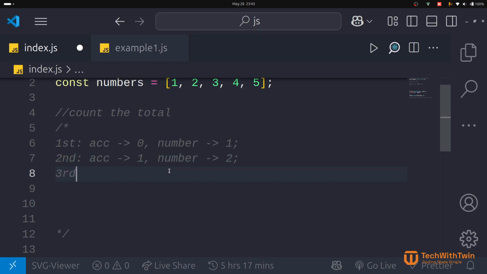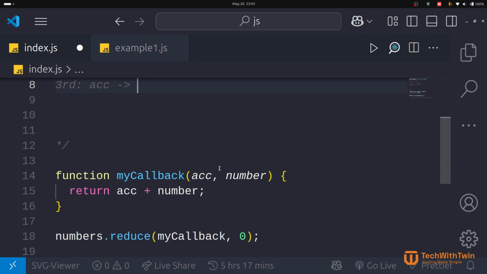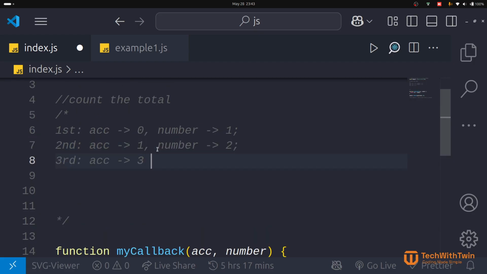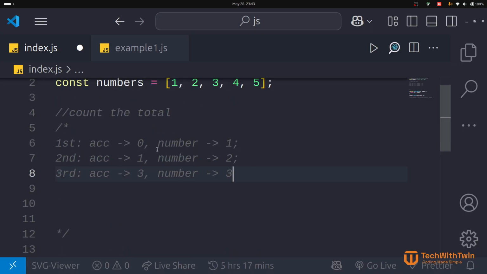In that iteration, the accumulator becomes the previous callback's return value. So we are in loop 2. Our accumulator is 1 and our number is 2, and we add them. The return value is the new accumulator for the next iteration. So we'll do 1 plus 2, which is 3. And the number, just come here and check, 3.